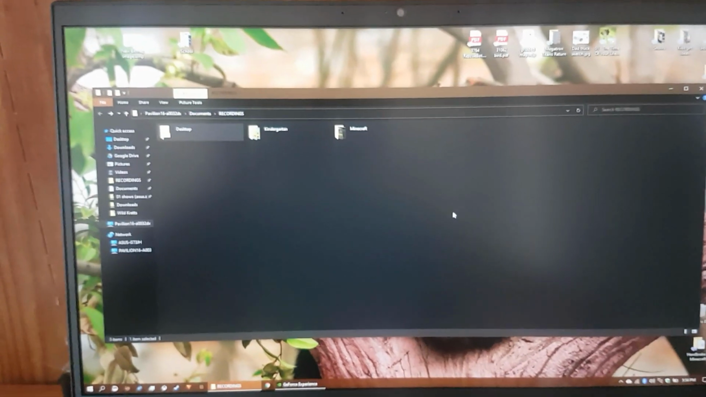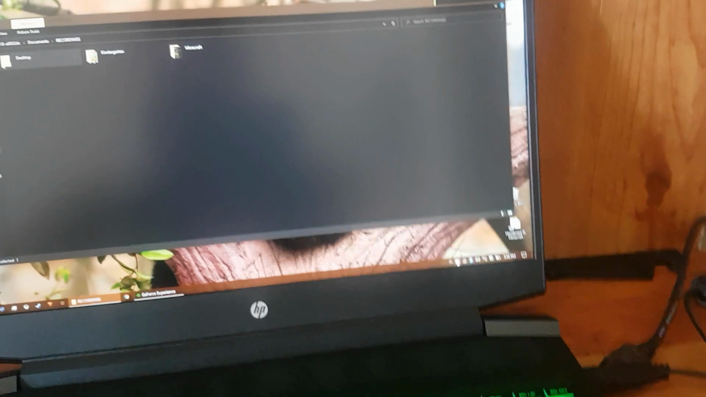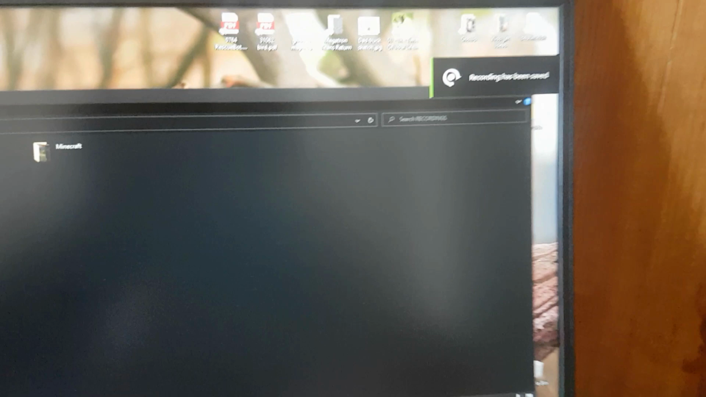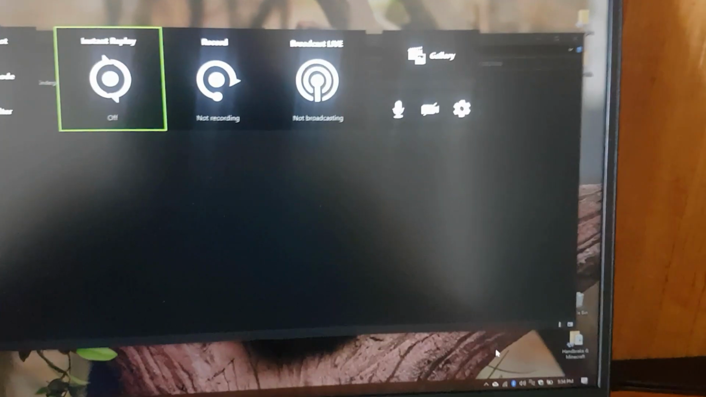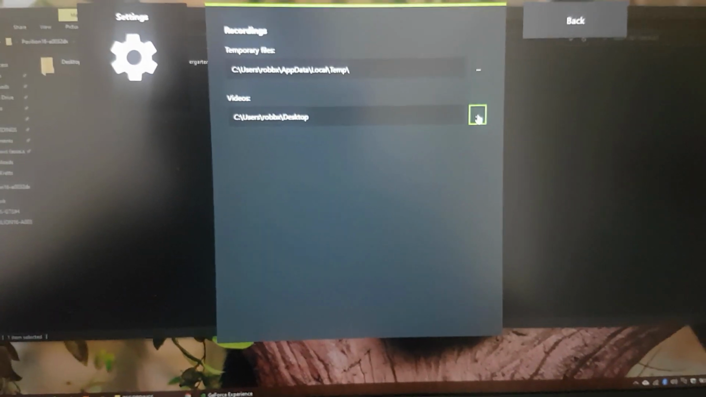Alright, well, I fiddled with a couple of settings, and even now it's still not going to work. It's not saving actual videos, even though it looks like it's starting. And now it says recording has started, and then immediately recorded has been saved. Well, it's supposed to be saving out here on my desktop, and that's clearly not happening.